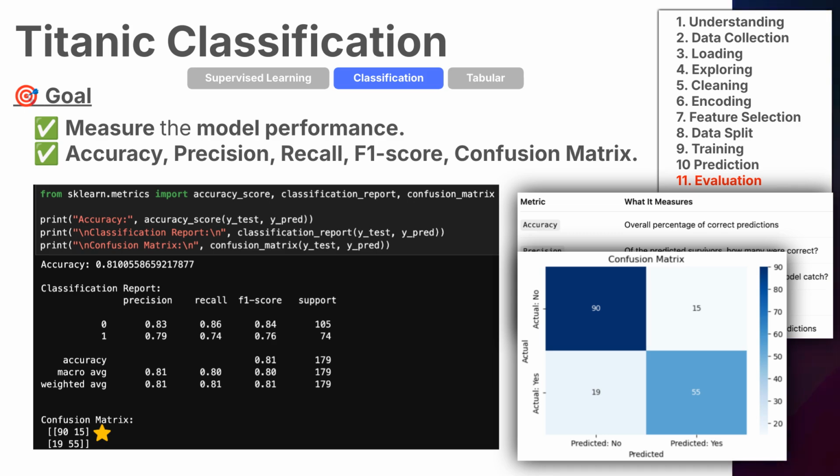The evaluation shows that logistic regression provides a solid starting point for the Titanic classification task. With an 81% accuracy and well-balanced precision, recall, and F1 scores, the model is able to make reasonable predictions. Future improvements could include trying more complex models like random forest or XGBoost to potentially boost performance further.